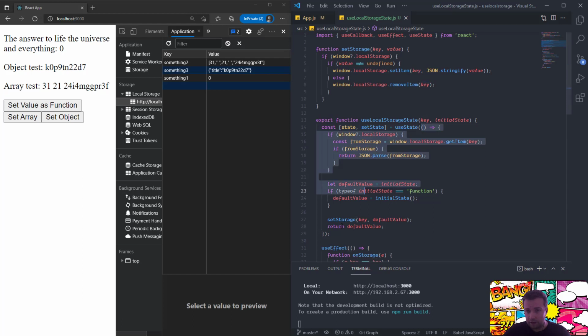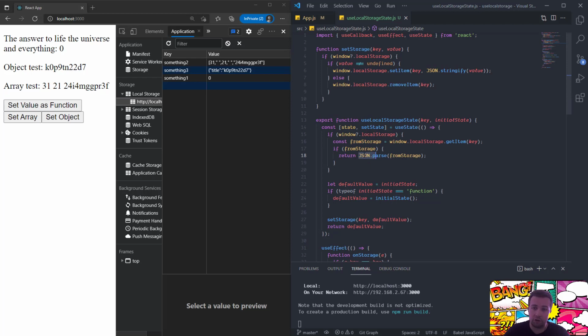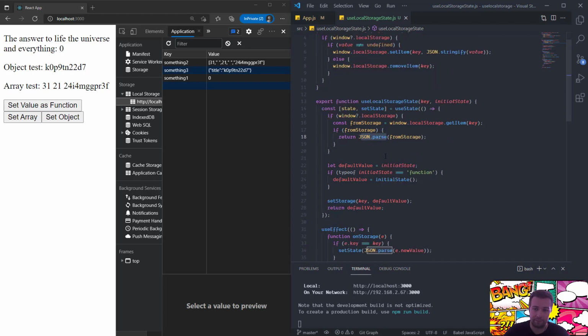Same with the initialization function here. Besides checking for the initial state, if we do have something in local storage and we have local storage available, we try to get that item. If it's there, if it's not null, we just return as the initial state whatever we got from local storage. Of course, we parse it first.